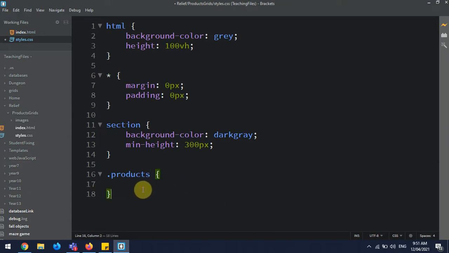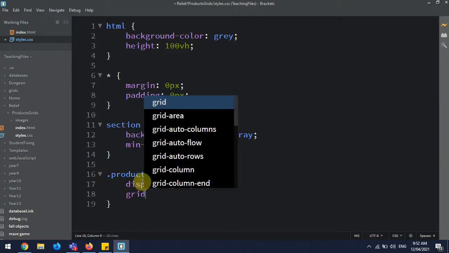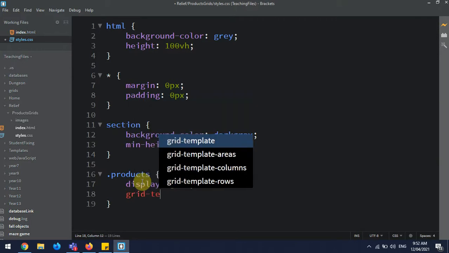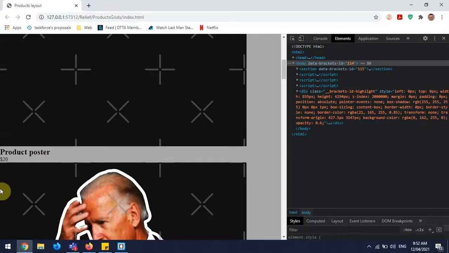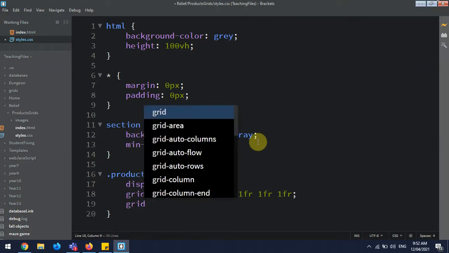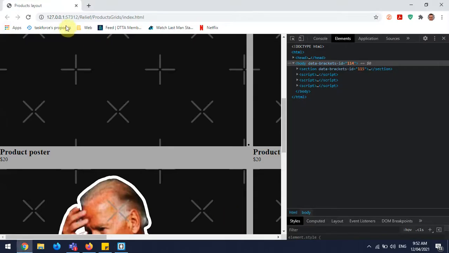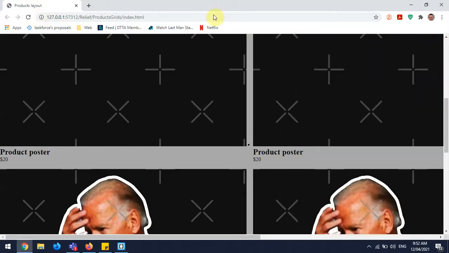There we go. And we're going to go display grid, grid-template-columns, and I want, say, 3 across, 1fr, 1fr, 1fr. I want to have a gap between them, so I'm going to go grid-gap, and I might say something like 5%, or I can say like 20 pixels. If I do this, I'm just going to copy this and chuck it into nightly so we can see it a wee bit.